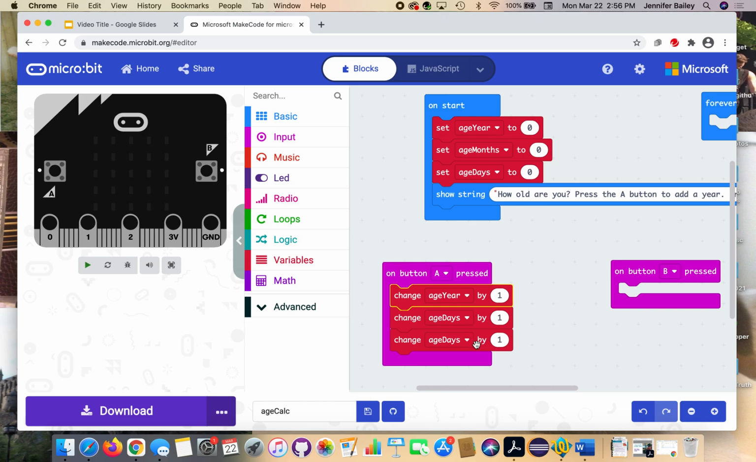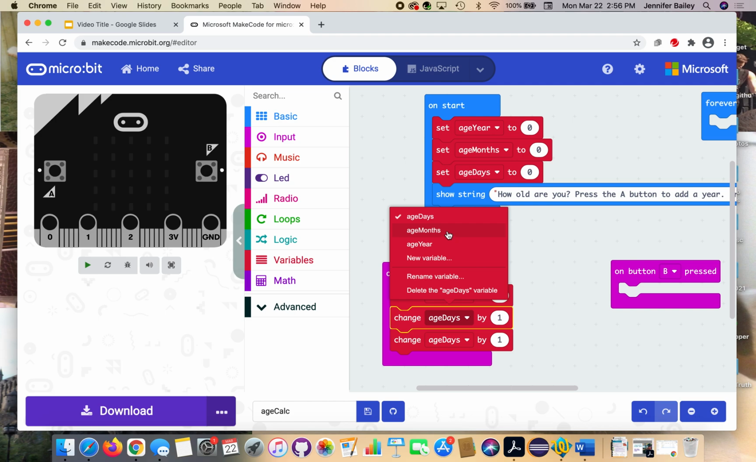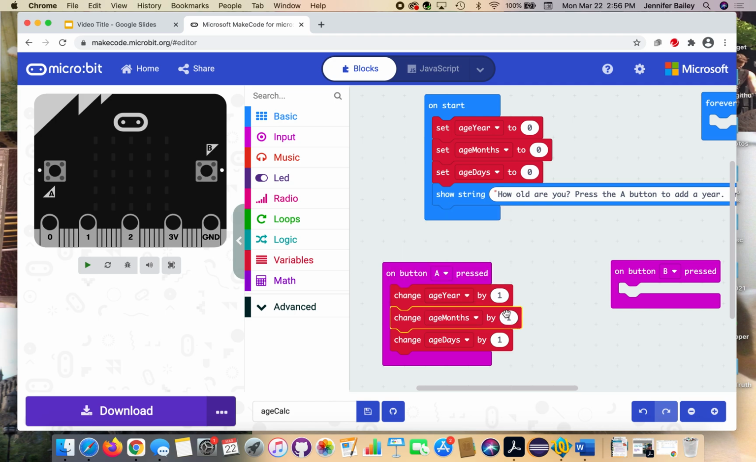And then the other 2, we have to do a little bit of math. So on the second one, change that from age days to age months. And since there's 12 months in a year, we're going to change that by 12. So each time we click the A button, year will increase by 1, age months will increase by 12. So if I click the A button twice and submit, year will be 2, and months will be 24.